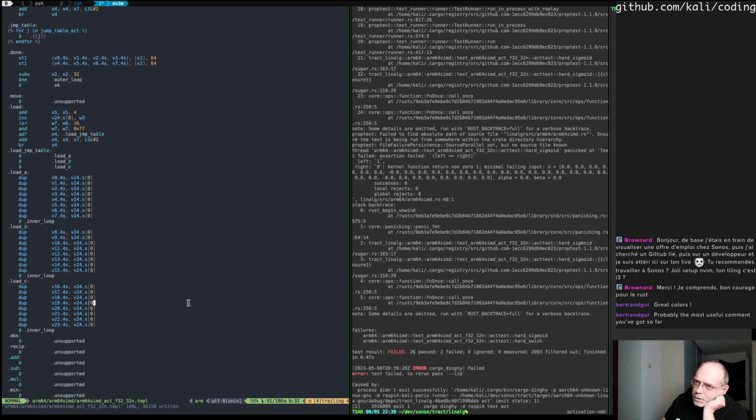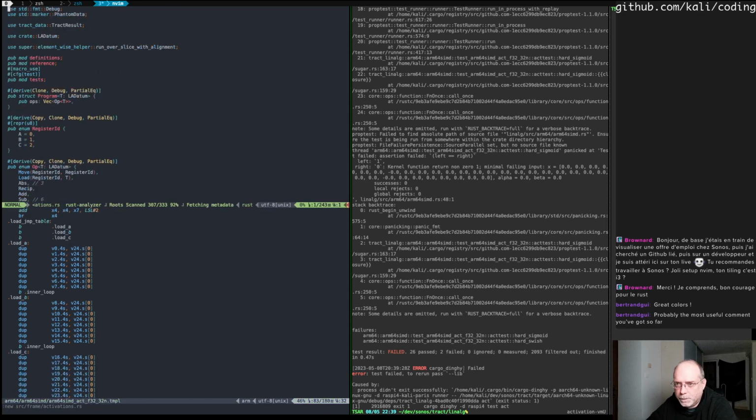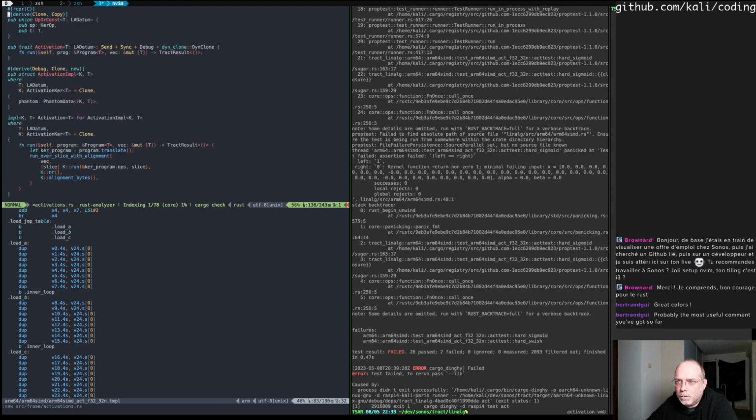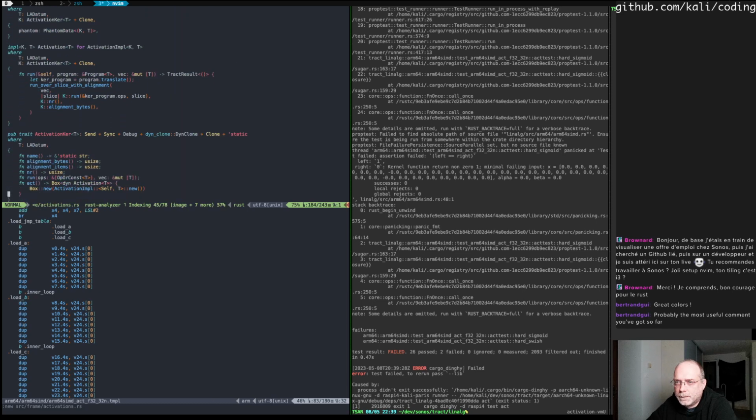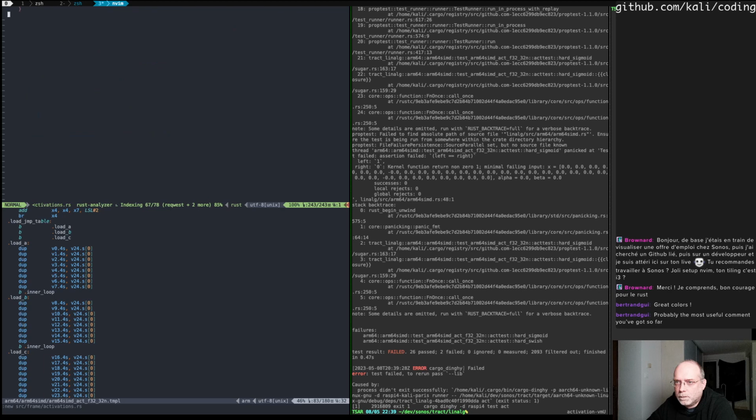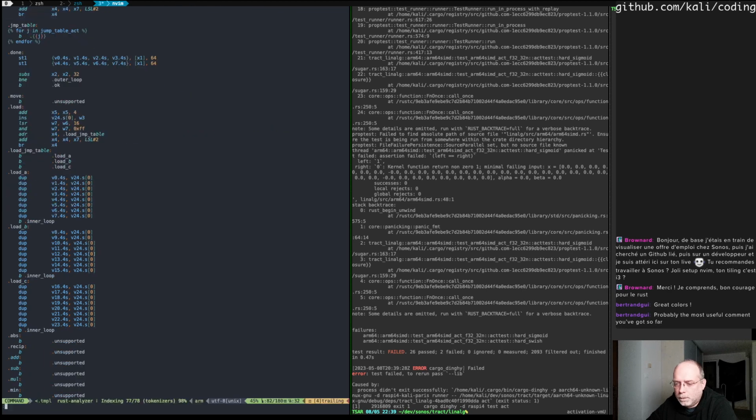Should we do the move one? Because the move ones are similar, except there are 6 of them. Should we do them right now? What time is it? Okay, let's do the moves. It's gonna be a bit repetitive, but I guess we can do that. So yes, activation tests.